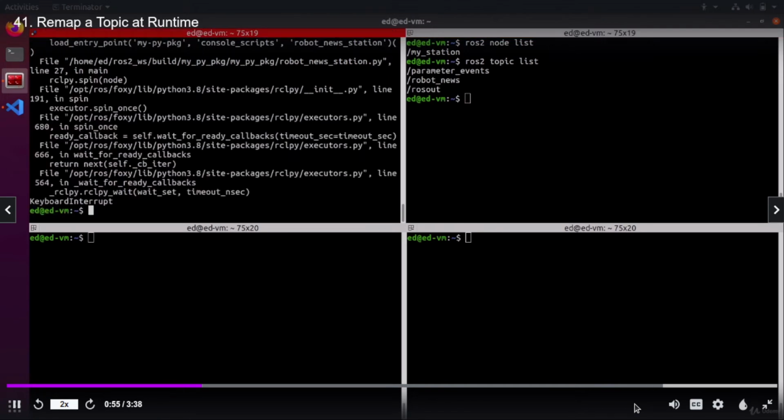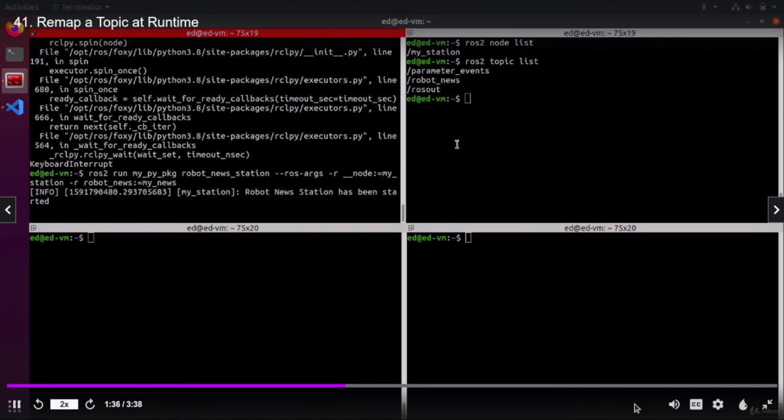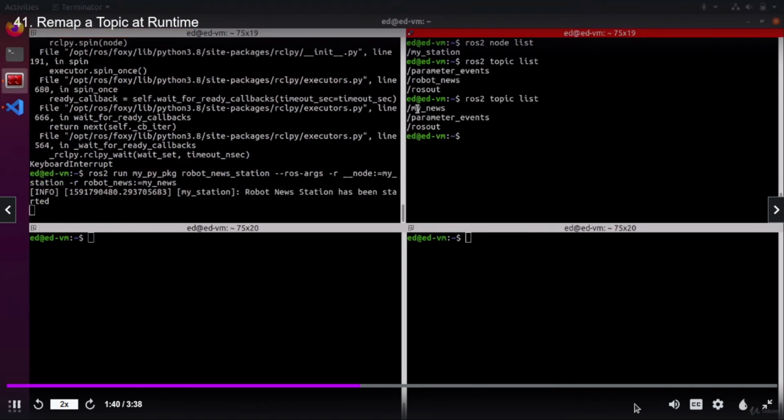So now how to rename that topic? Well, you simply keep the same thing. You add --ros-args and then you add another -r argument with simply the name of the topic, robot_news, like that. Let's say we want it just to be my_news. So if you do that, then when ros2 will start your node, it will search for something that has the same name as robot_news, and it will rename it with my_news. Okay, so I start the node, and if I do ros2 topic list, then we have the my_news topic.